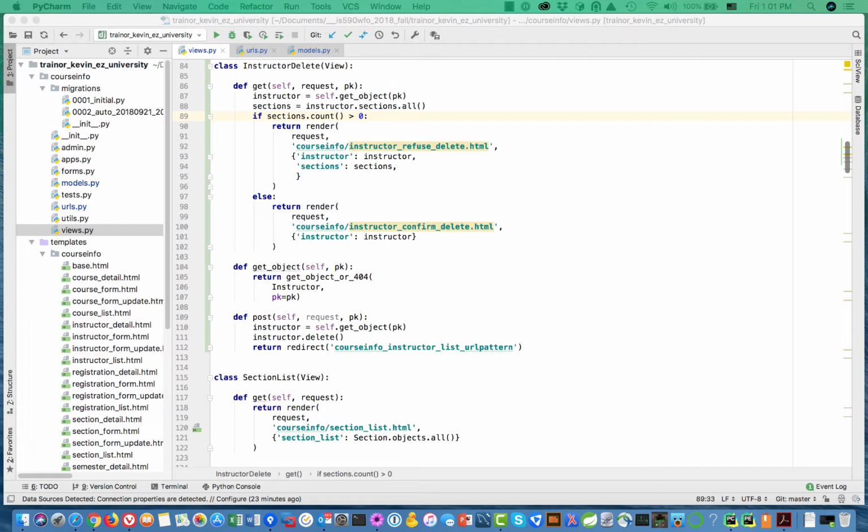The other thing that we want to do is, when we create the context that's going to be used to render the refuse page, of course we're going to want to pass in the instructor, and we're going to want to pass in the query set that has the sections in it, so we can tell them, here's a list of the sections that this instructor is associated with. Go investigate them to see why you currently can't delete this instructor.